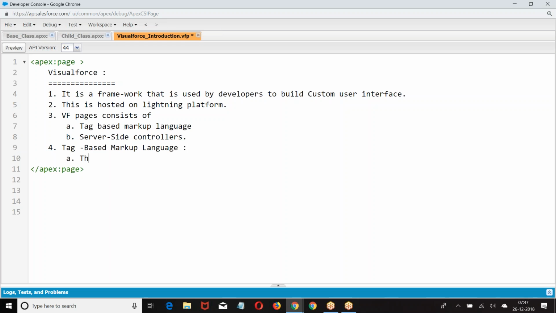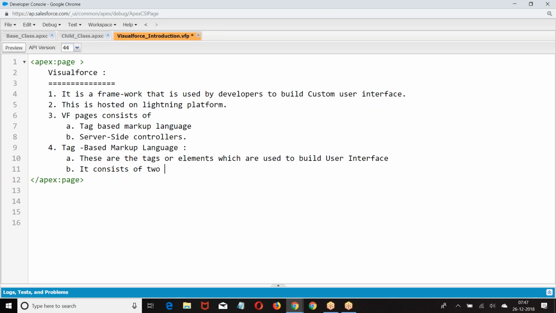So these are the elements. Tags are the elements which are used to build the user interface. It consists of Visual Force components or elements. Second one, HTML or scripting.